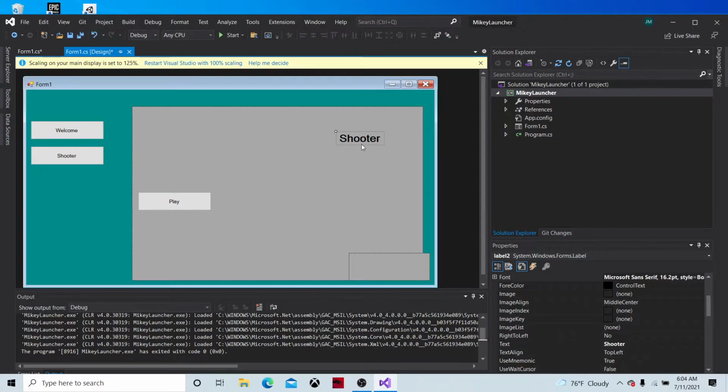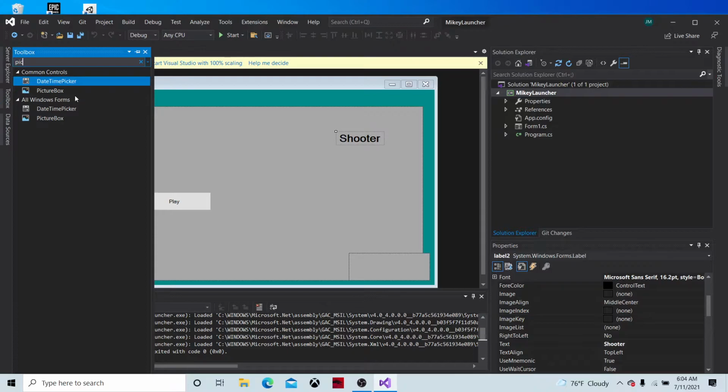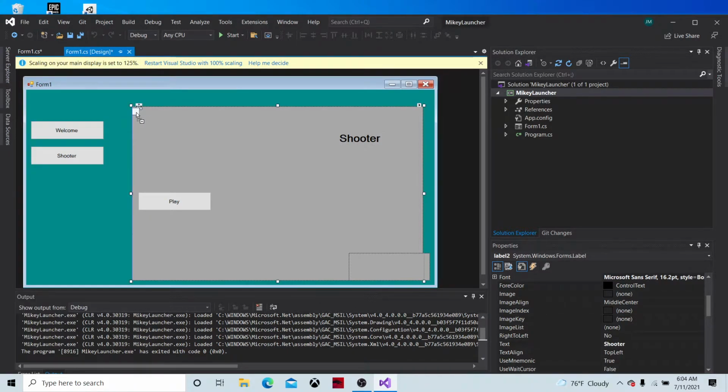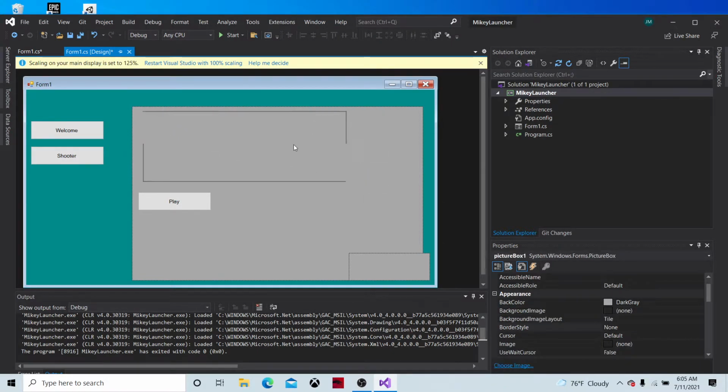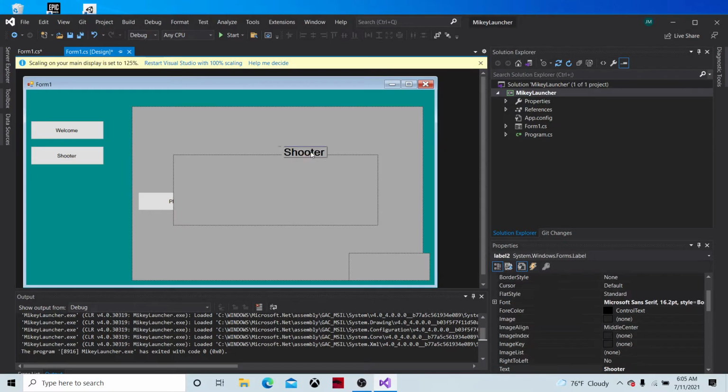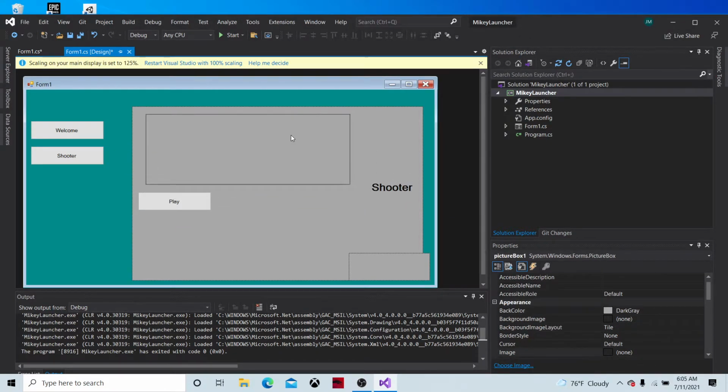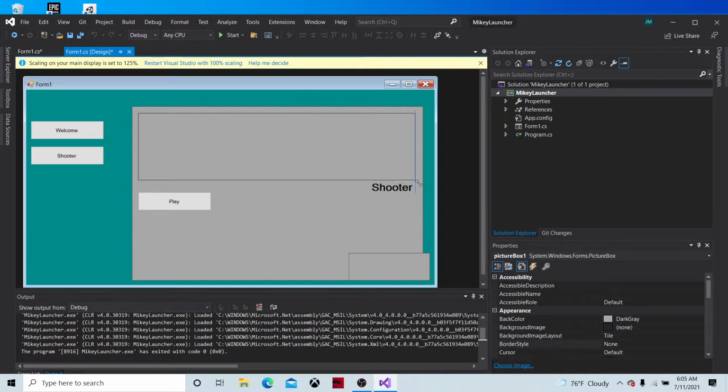Shooter right here. And then we're gonna get a picture box. And on this picture box, we're gonna basically put this in front, put this right here. We're gonna have the background of our game image. Now this is gonna be our game image itself. So yeah, like the background.